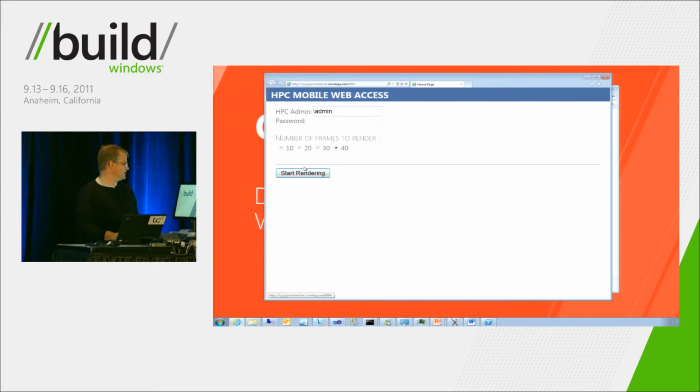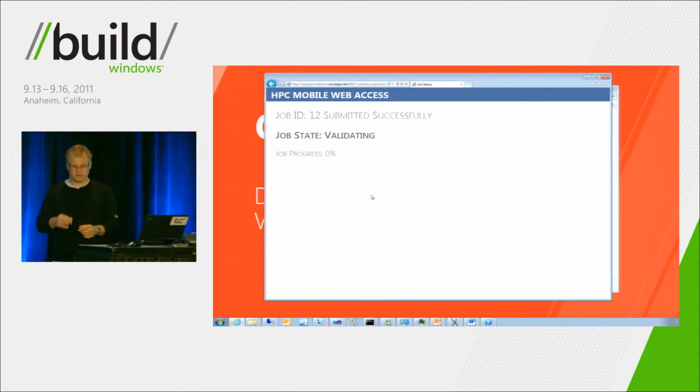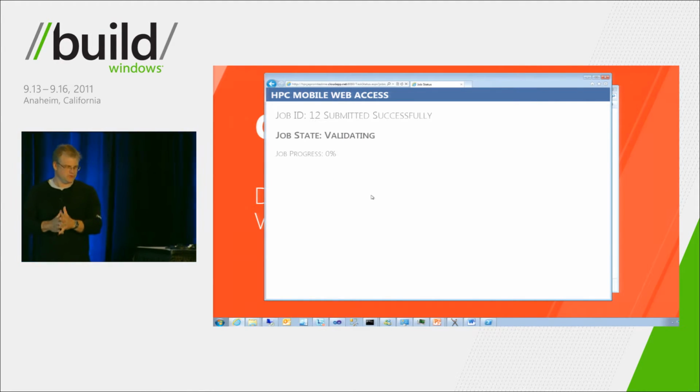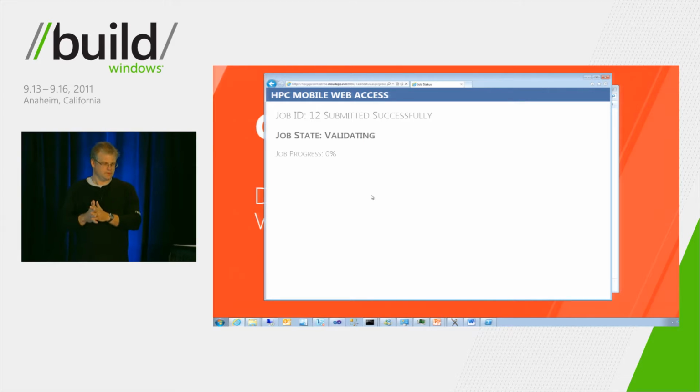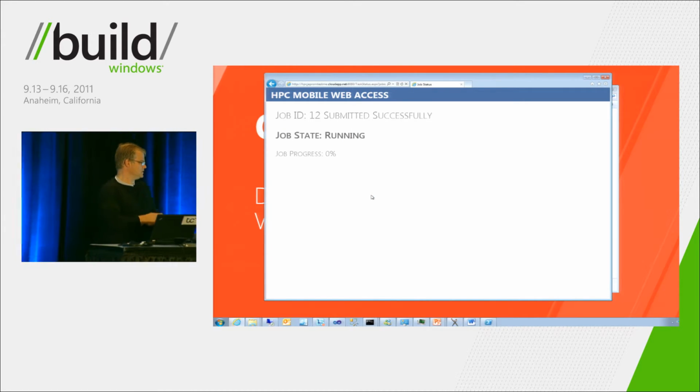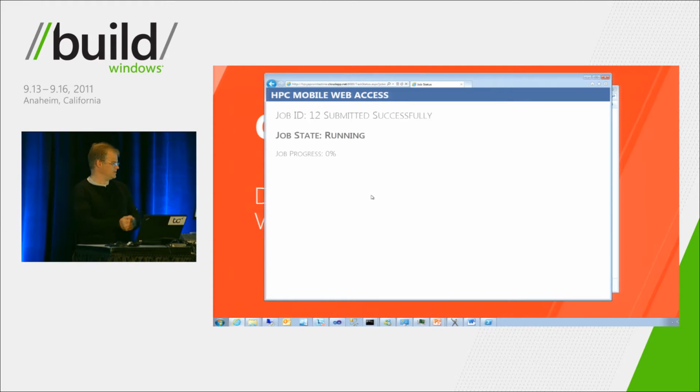Okay, so let's go ahead and I put my password in, and start rendering. I hit it. Boom. So again, this thing is running up in Windows Azure. And how many compute nodes does this one have? 8 compute nodes. All right, so we've submitted the job, and it's running.